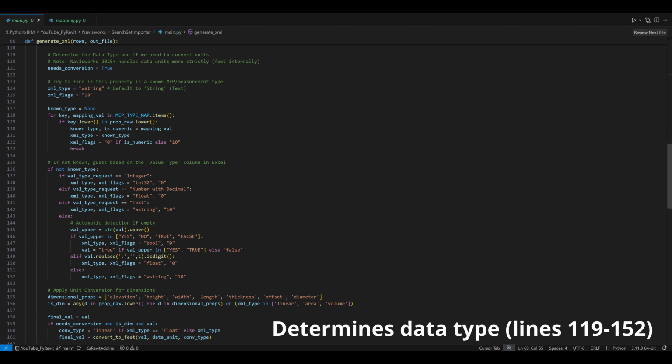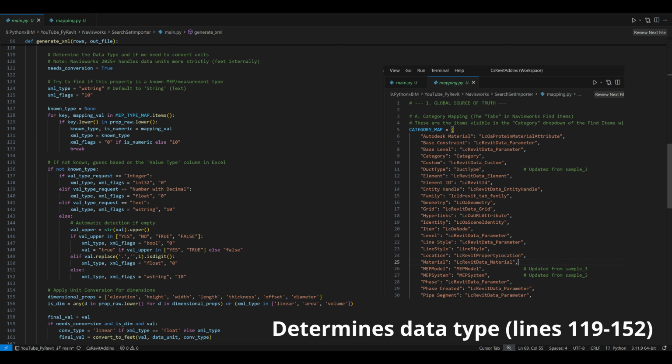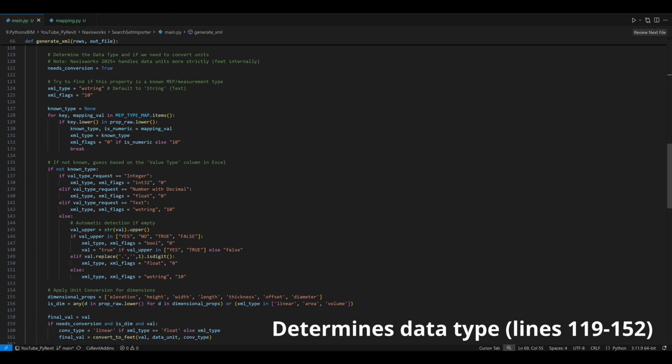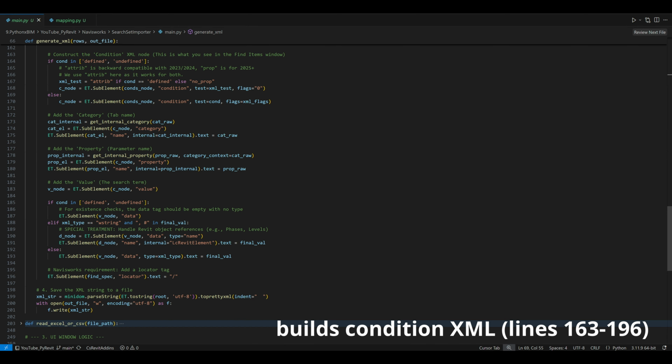Fourth, determine data structure from line 119 to 152. The script translates your input. It takes human words like wall or comments and runs them through our getInternalName function. This swaps them for the internal code Navisworks actually understands, like LC Revit data wall. It will also auto-detect if the data type column from Excel is empty, which returns Boolean for yes or no, numeric or text.